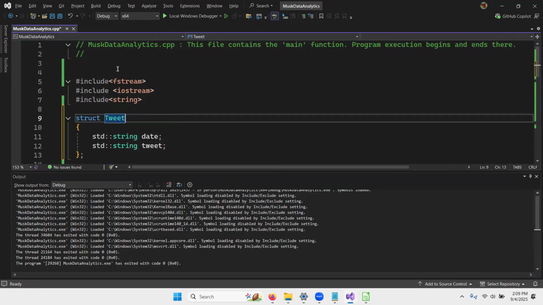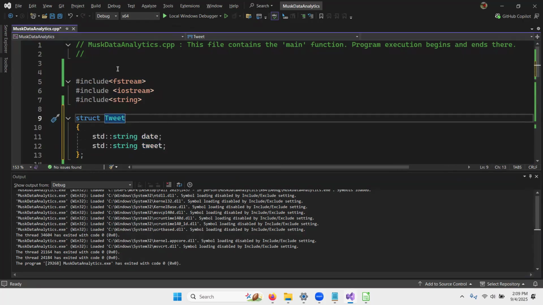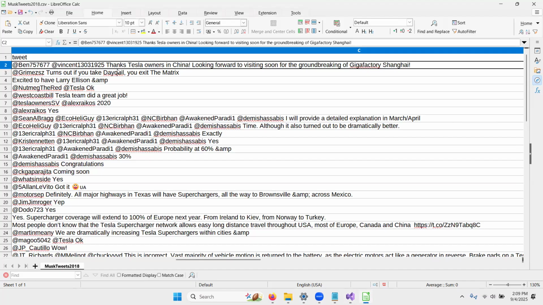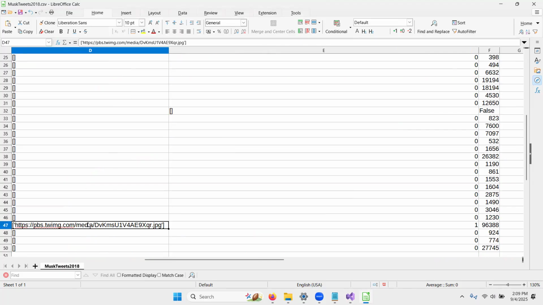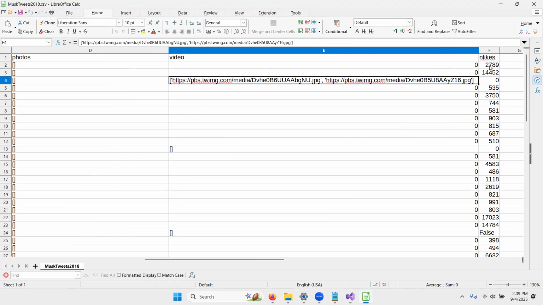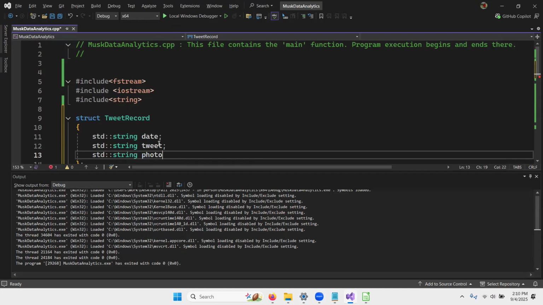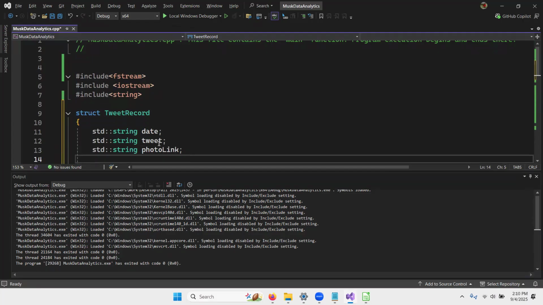Now we've got tweet and tweet. We've got a struct called tweet, and a member variable named tweet, a member of the struct. So maybe we should clarify that this is a tweet record, to distinguish it from the tweet itself. And we have photos, and it's a string also. So is video, and the number of likes is an integer. So string photo link. Let's say photo link instead, I suppose, because that's what they are, if it exists.